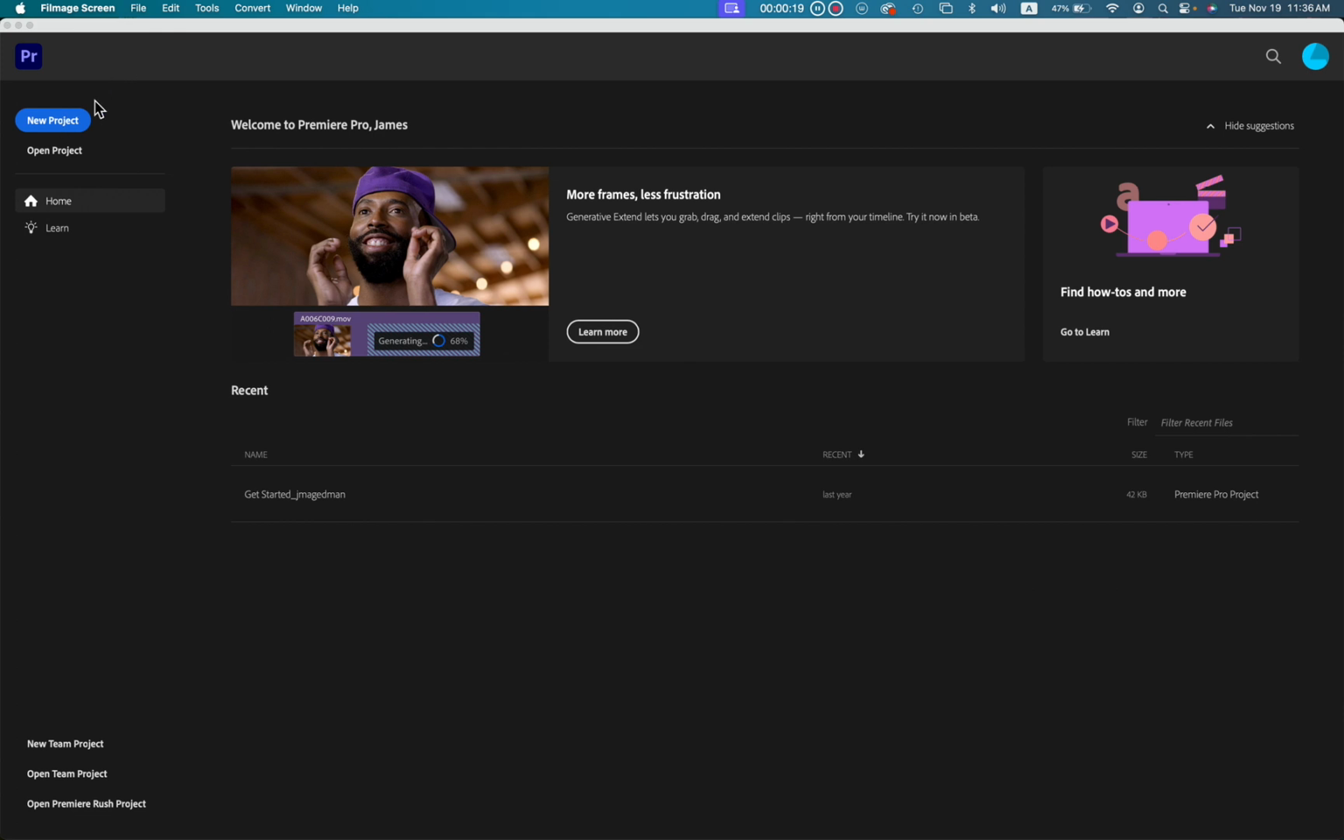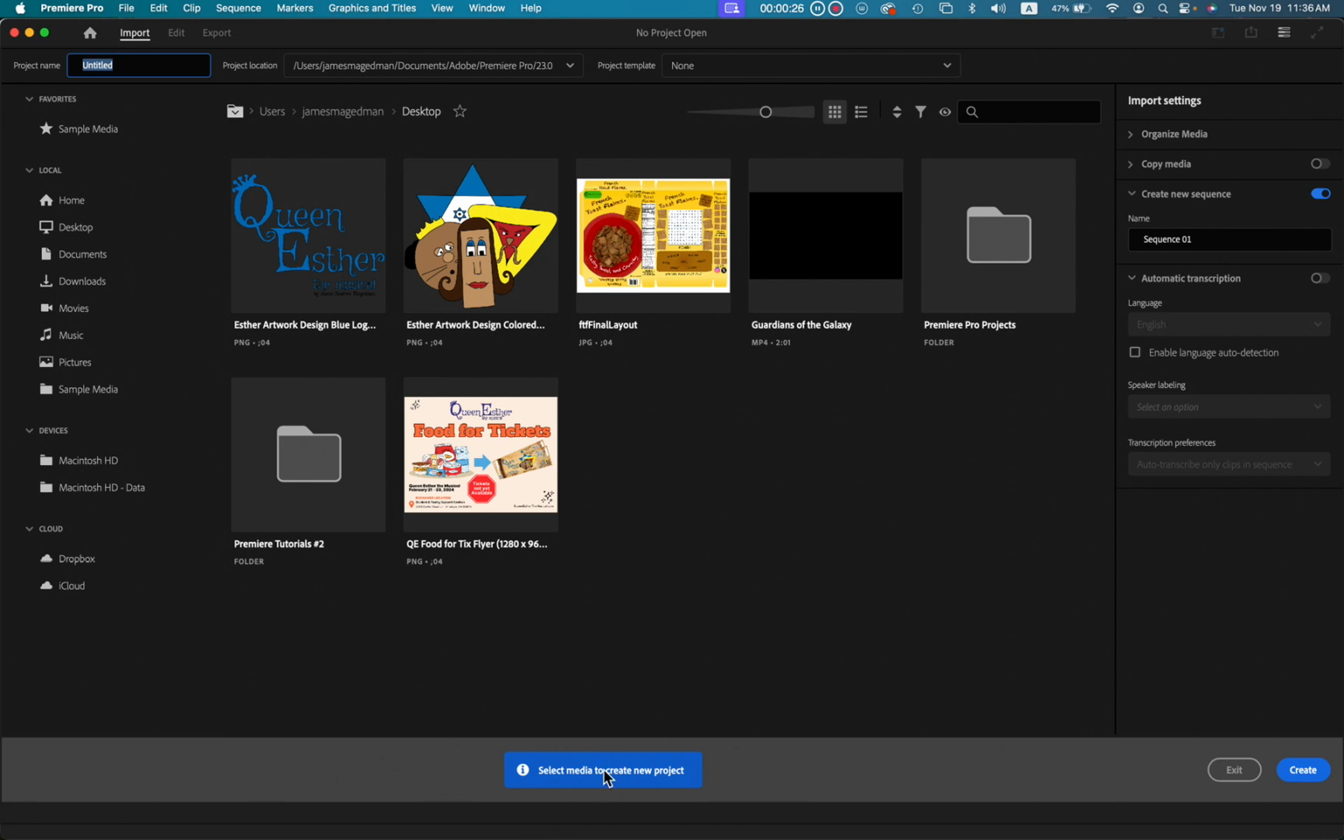So come up to the upper left-hand corner where it says New Project and click on that. Once you click on that, we do not have to select media from here. In fact, I recommend against it.